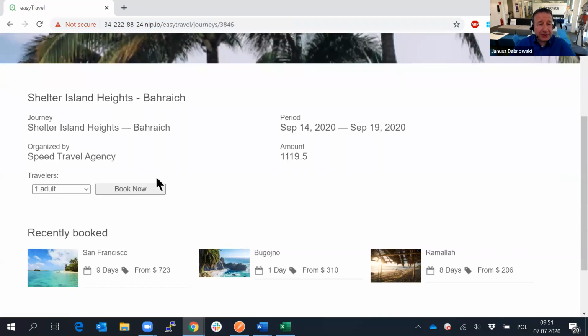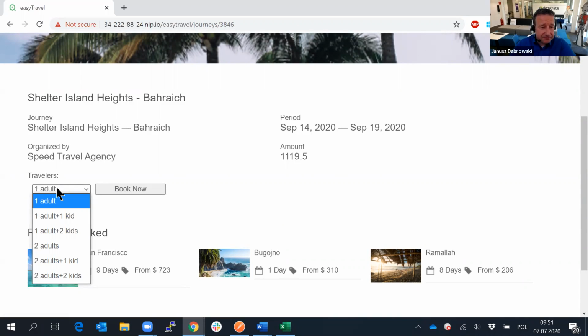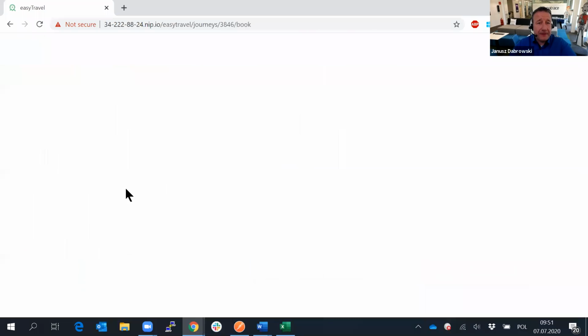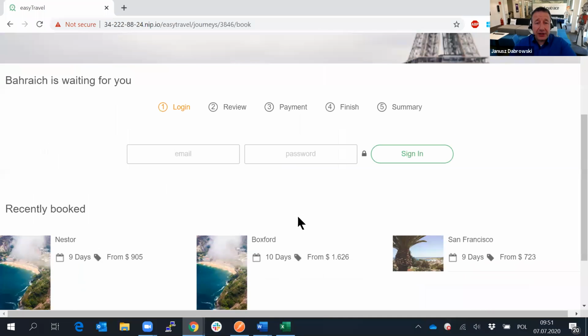Now I can decide how many travelers I will travel with. There is no option for me, by the way. I have three children, not two. So okay, all I can do is select 2 adults and 2 kids. I click book now. By the way, I already have the amount, which is something that web page already provided me as an offer. I'm clicking book now.